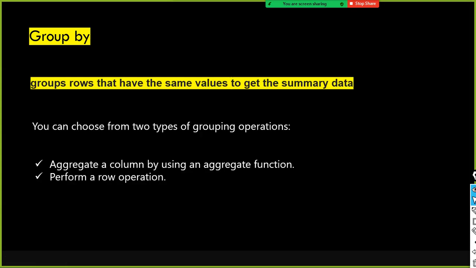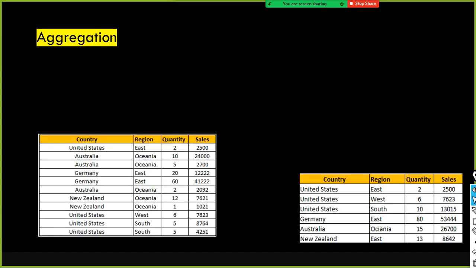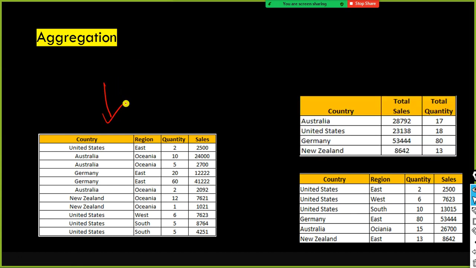There are two types of grouping operations you can perform when it comes to Power Query Editor. One is the aggregate. You can aggregate a column by using an aggregate function, and then you can perform a row operation. This is very specific to the row option. The second one is very specific to Power BI. Supposing your manager has given a data set something like this. He wants you to generate a report, something like this.